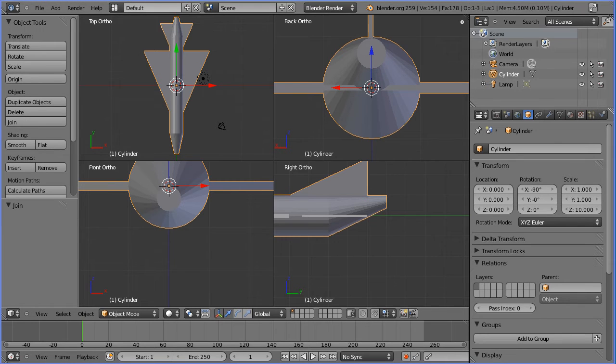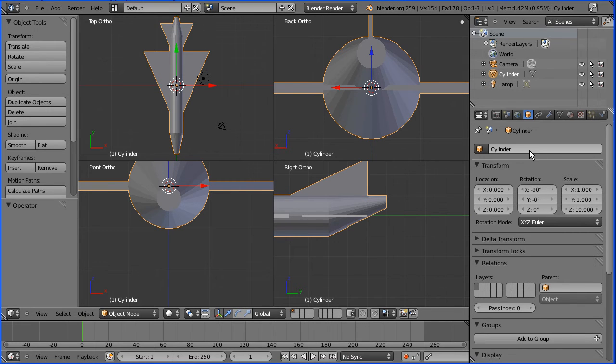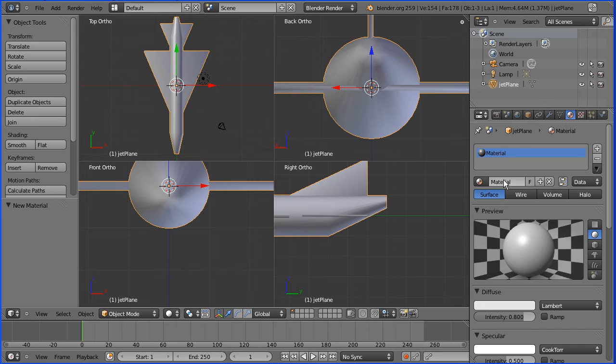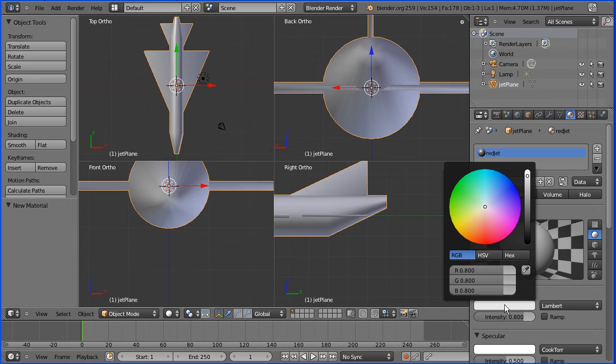I'm going to change the name of the mesh object to jet plane, and I'm going to make the shading smooth, and I'm going to go to the materials panel and add a new material, which I'm going to call red jet. And in the diffuse, click on diffuse and make the diffuse color red.